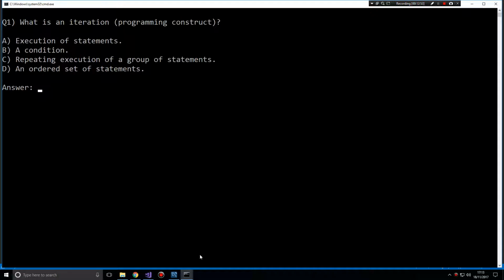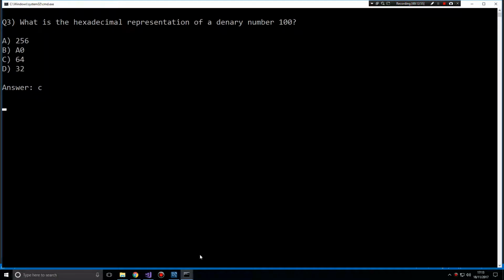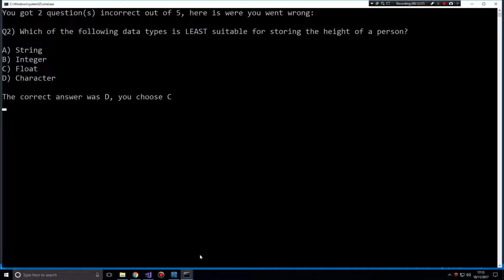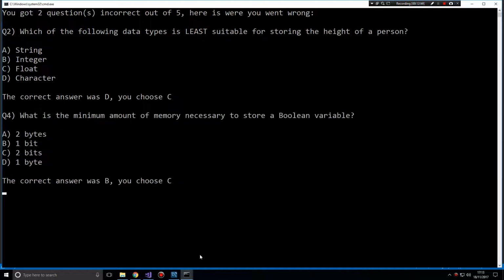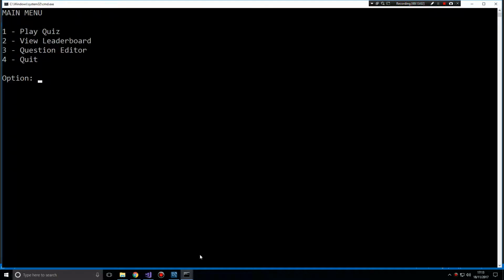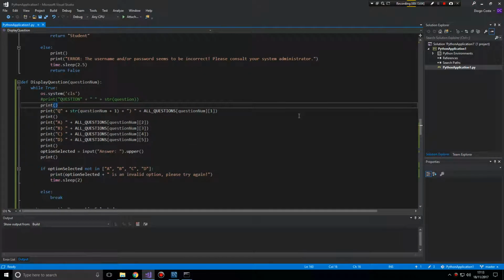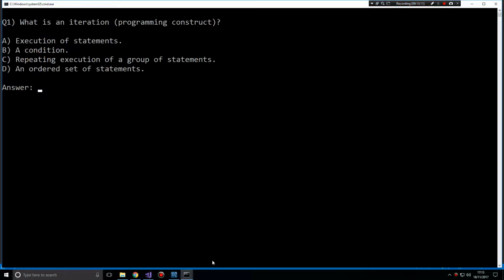And if we were to go to play quiz, I'm going to say C, C, C, C, C. Got 2 questions incorrect. Works as normal. Fantastic. Right, that's now working. Great. However, what happens if you don't put anything? Now it does work, but there's a slight issue that it appears as a blank. There's nothing there. So you're saying is an invalid option.